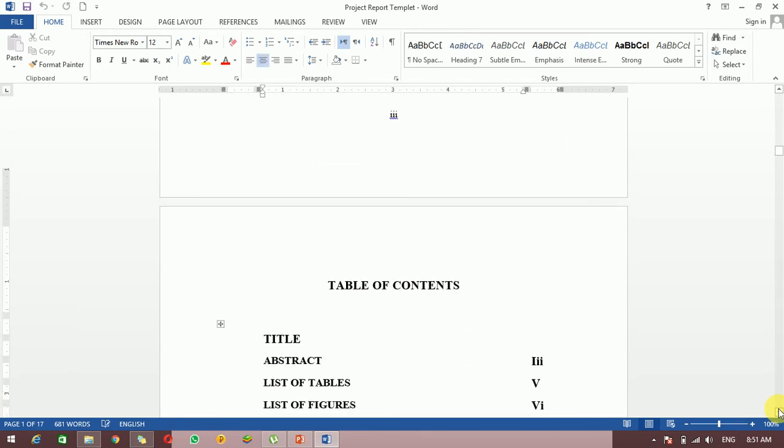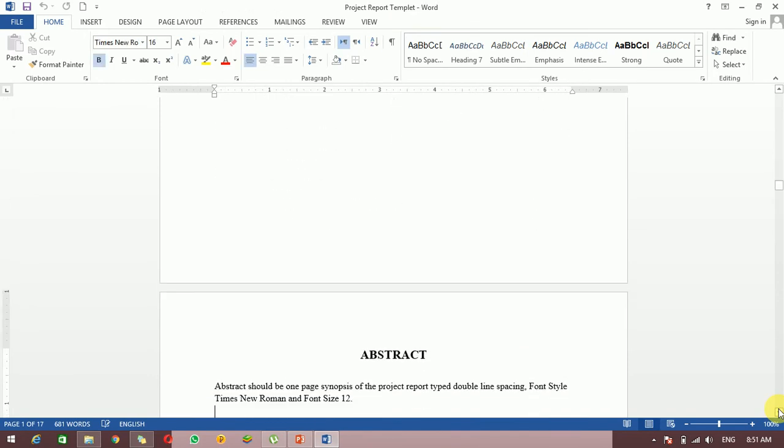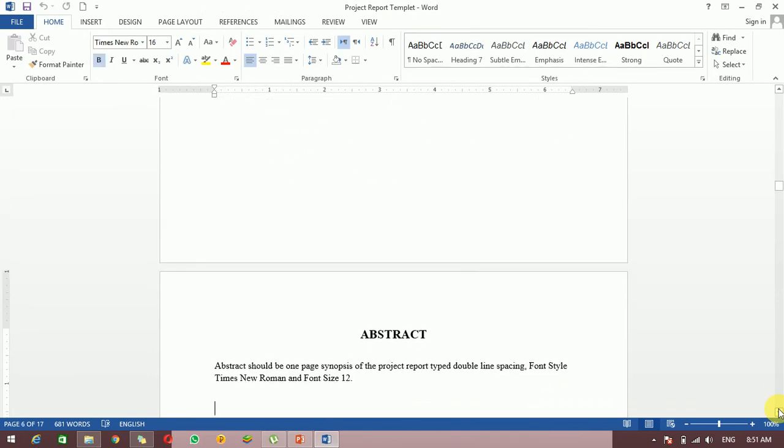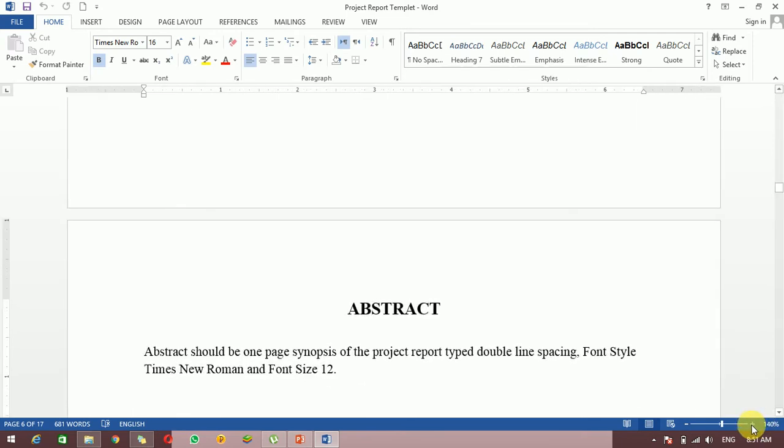This is the abstract. What's the abstract? The abstract is a short summary of the things that you have discussed. It should be a one-page synopsis of the project report, double line spacing, with font style Times New Roman. The abstract is the short summary of your report. It can be called the executive summary as well. So it's the first thing you should keep in mind.